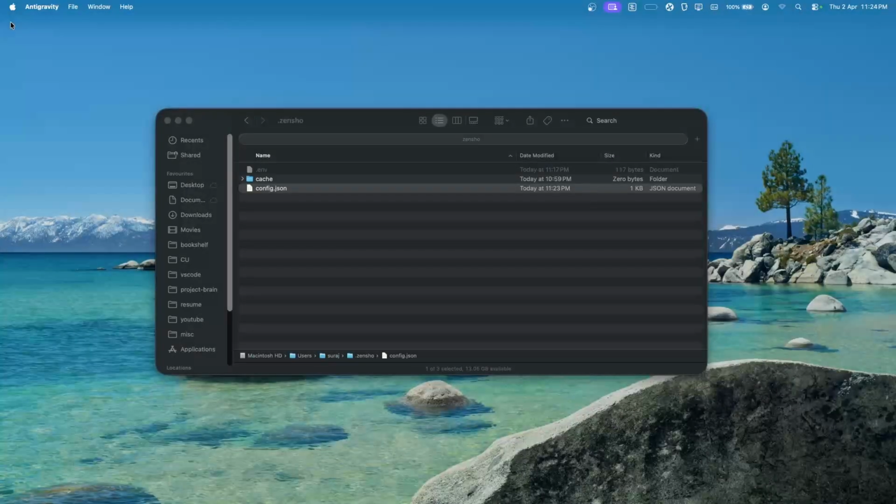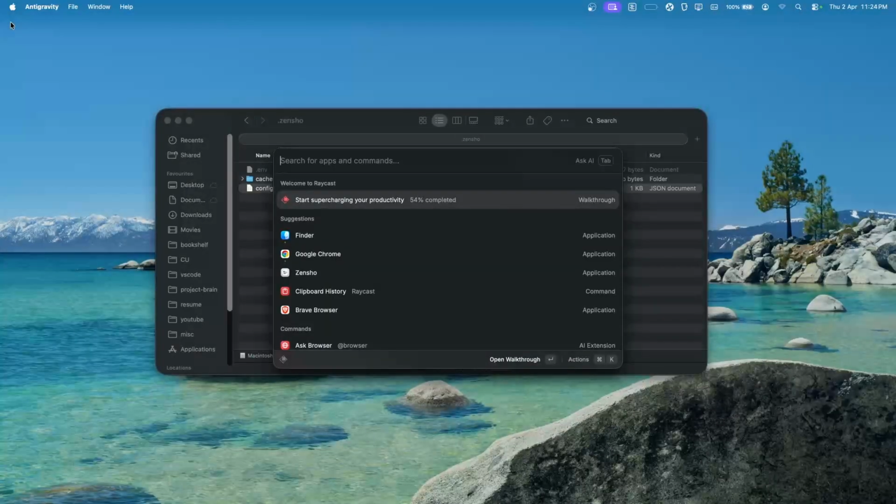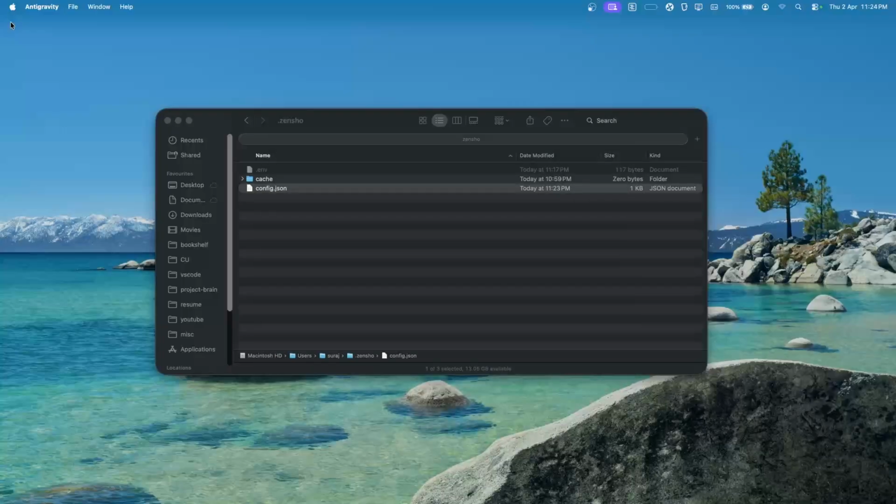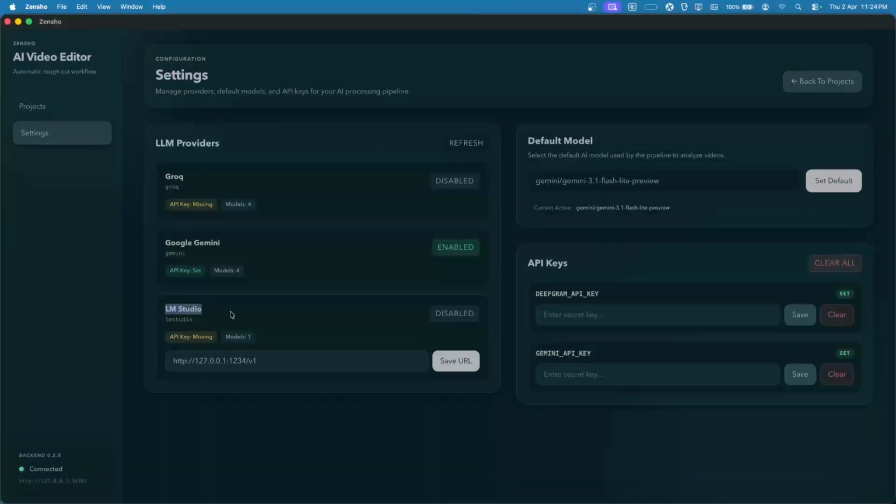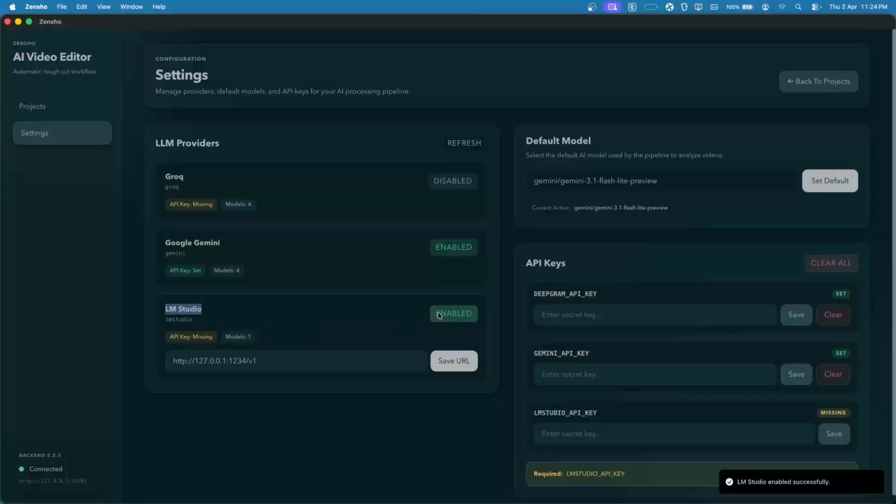After that, we have to restart our Zensho. I mean, it was already closed, so we have to open this. And we can just go back, and here we see our added LLM providers. If you want to have this enabled, we can just enable it from here. And here we can even edit our base URL from the application itself.